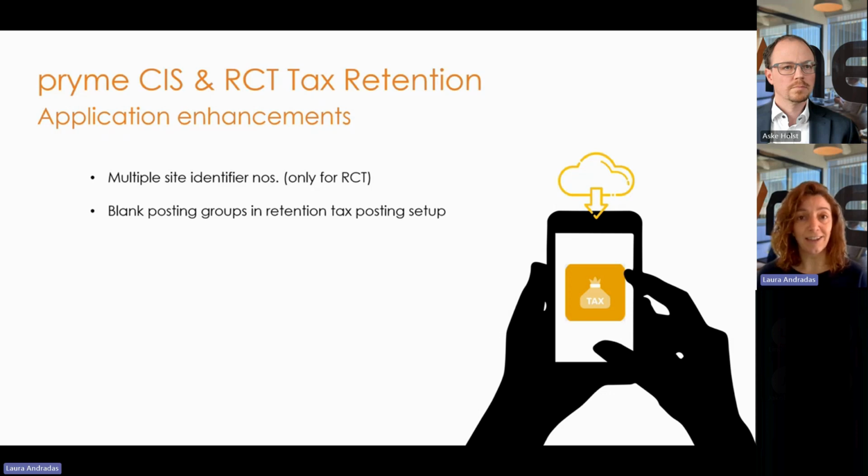Concerning the CIS and RCT tax retention, in here we see application enhancements with reference to the multiple site identifier numbers for the RCT and the blank posting groups.